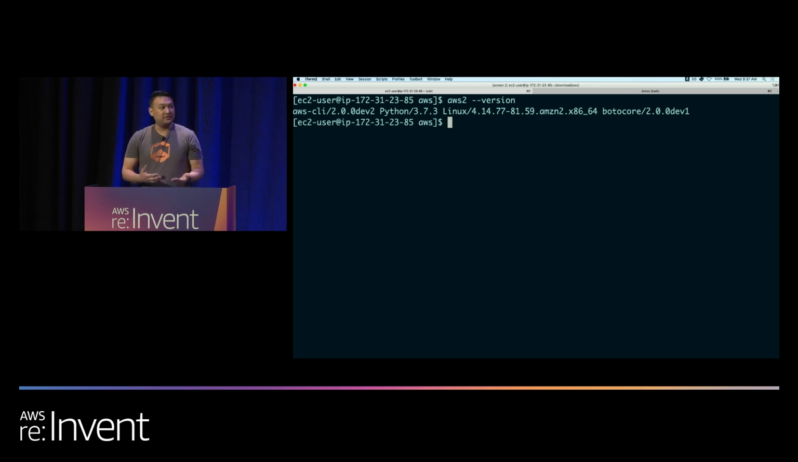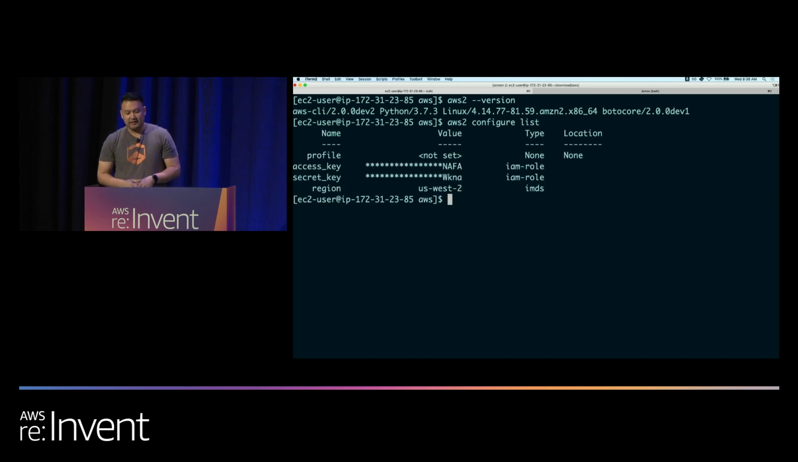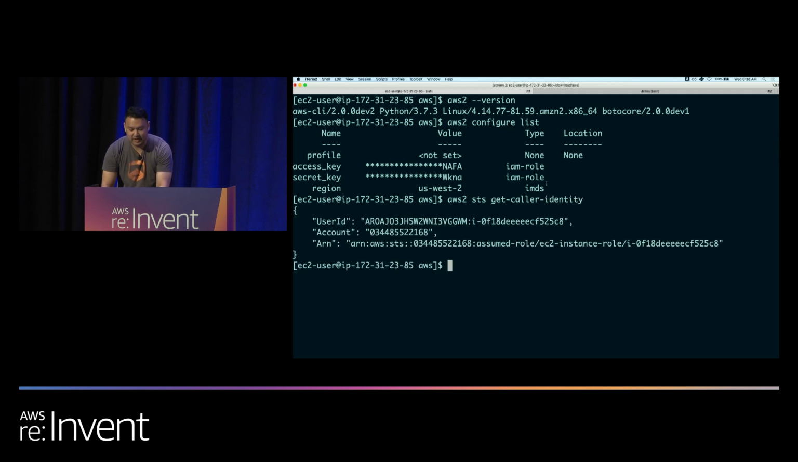Now I'm going to look at how I can configure the CLI v2. Because I've launched this EC2 instance with an IAM role, I already have credentials configured, and we can look at that by running the configure list command. We can see that I have credentials from my IAM role. We can also note that my region is configured from pulling the instance metadata service. In this case, my EC2 instance is in US West 2. So I don't actually have to do anything to configure the CLI v2 when I'm on an EC2 instance. I'm able to make an API call, so we can call the get-caller-identity command. And we can see here that I'm using this assumed role for my EC2 instance role.